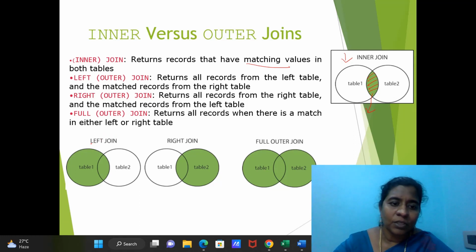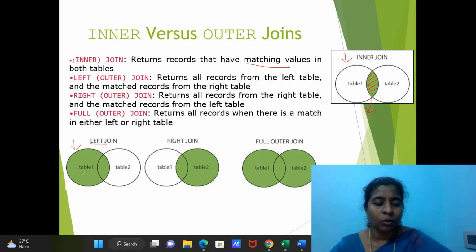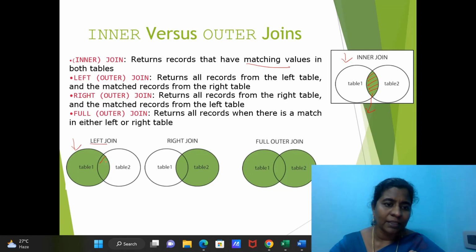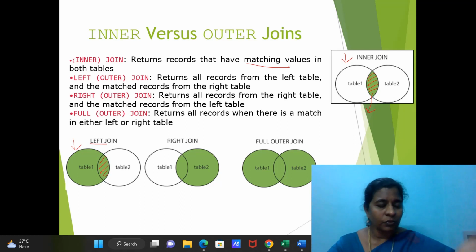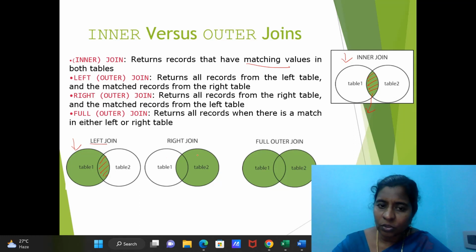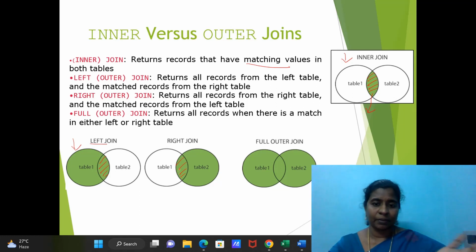For example, a left outer join retrieves all the rows from the left side table and matched rows from the right side table. That is left outer join. What is right outer join? All rows from the right side table plus matched rows from the left side table. What is full outer join? Whether it is matched or not, all the rows will be retrieved.